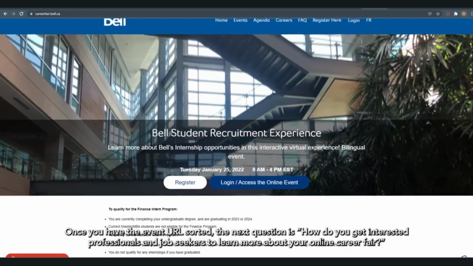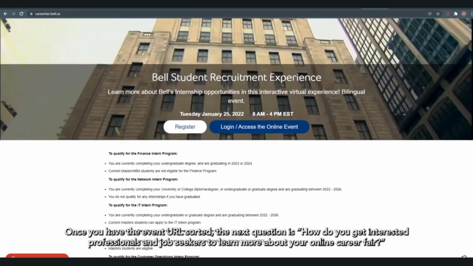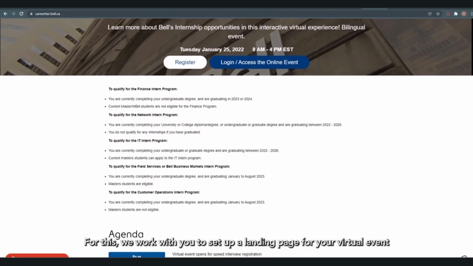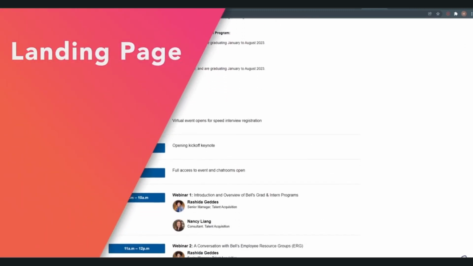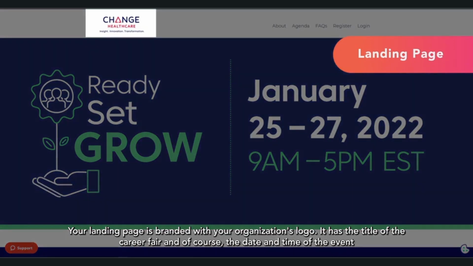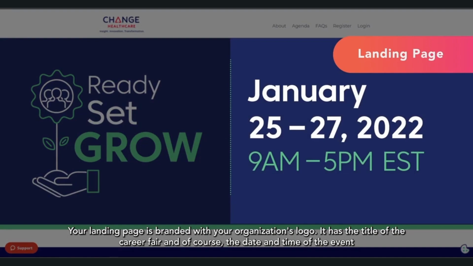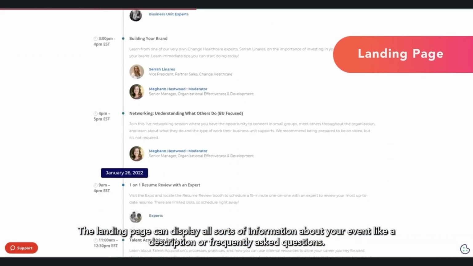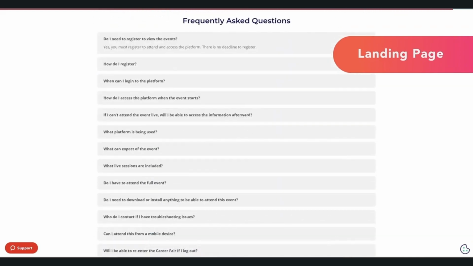Once you have the event URL sorted, the next question is, how do you get interested professionals and job seekers to learn more about your online career fair? For this, we work with you to set up a landing page for your virtual event. Your landing page is branded with your organization's logo. It has the title of the career fair and, of course, the date and time of the event. The landing page can display all sorts of information about your event, like a description or frequently asked questions.